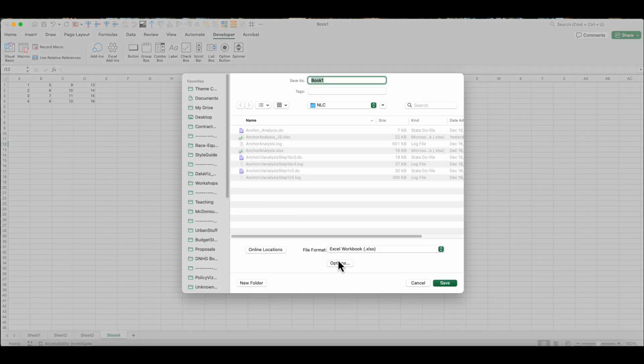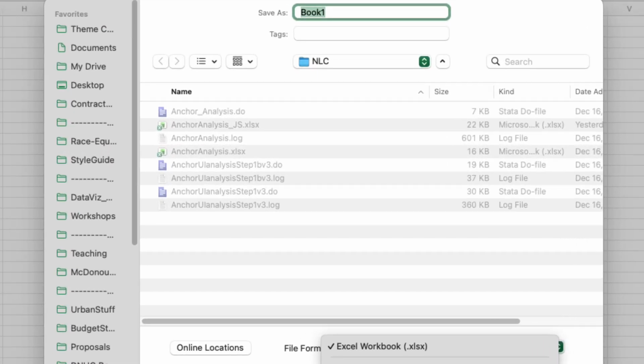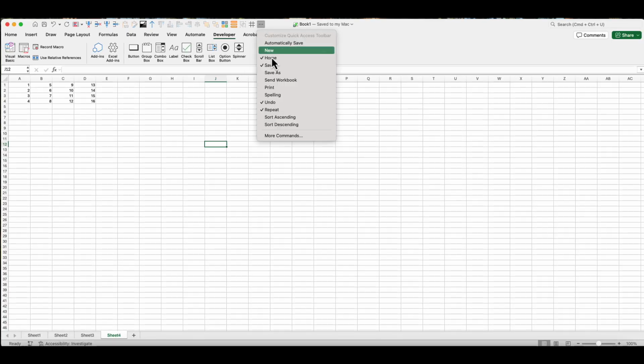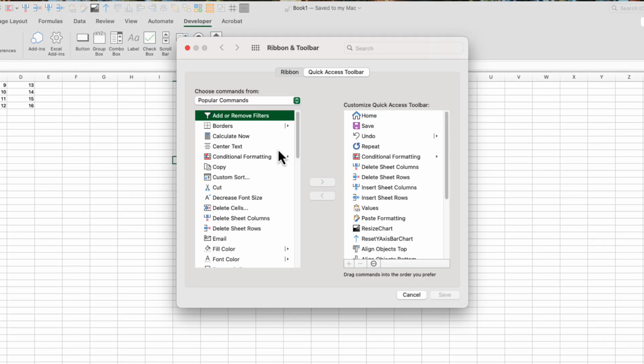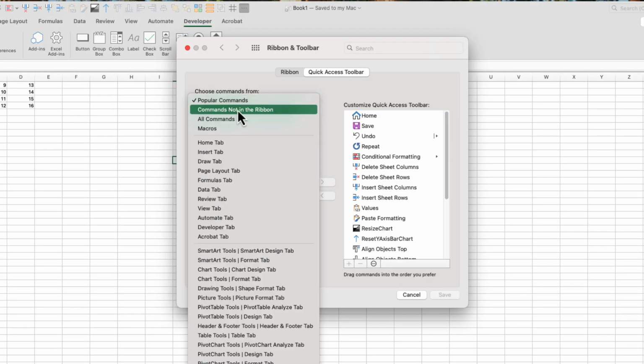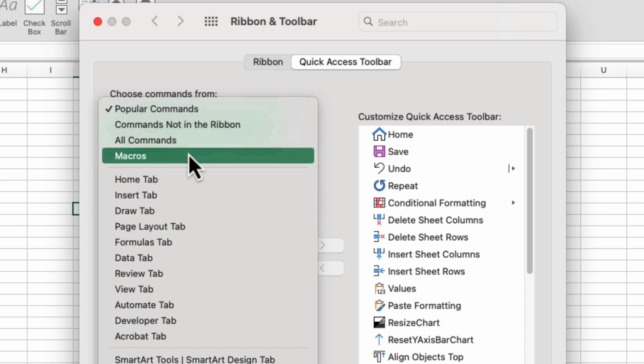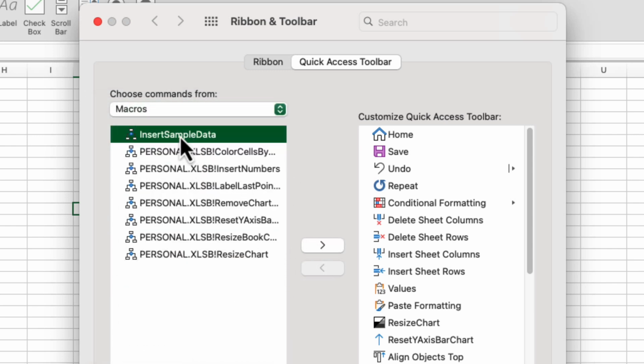I need to save this first. I need to save this as a workbook. And so I'll just save it as a macro enabled workbook. So I'm going to click save there. And now I'm going to go to my more commands, and I'm going to look in my quick access toolbar, and I'm going to go into this drop down right here. It's going to look a little different on a PC, but basically the same thing. Look for macros, and let's see, insert sample data right there.